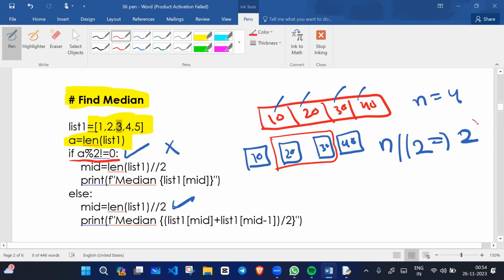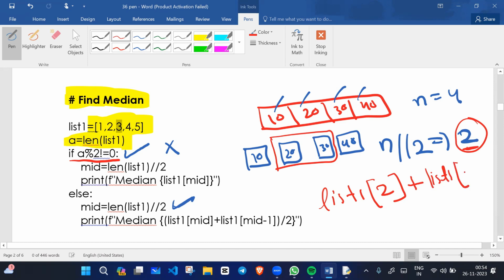So how can we take these 2 middle values? 2 is the index number. Then I will write list1 with index 2, plus list1 with index n minus 1. What is n minus 1? Here n is 2, so 2 minus 1 is 1.